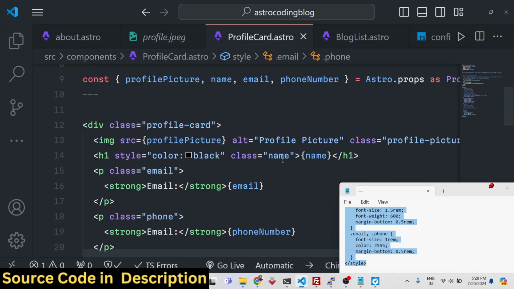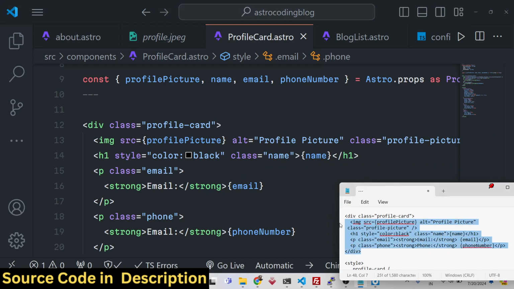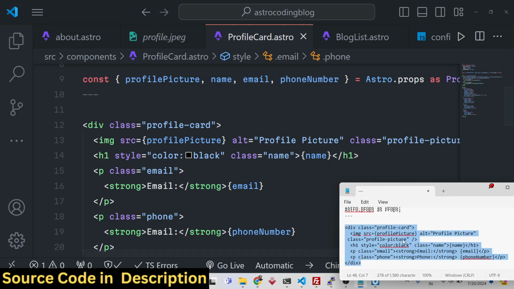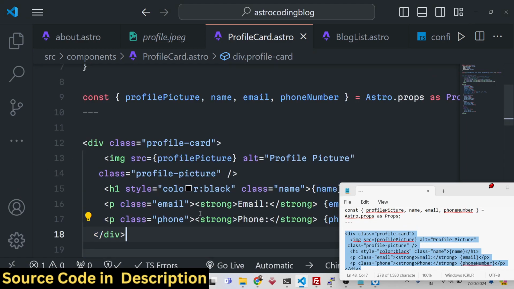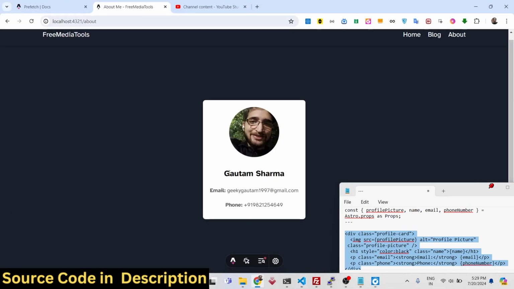Name is not showing, sorry. Color is black. I think this is HTML. I forgot something. So you can see that now it is looking correct.